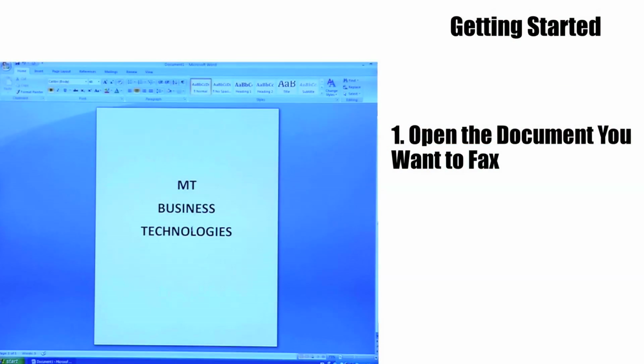Today I'm going to show you how to use the LAN fax option from your Ricoh device. What the LAN fax option does is allow you to fax from your computer versus walking up and faxing at the device itself. So in order to do that at your computer, you're simply going to pull up the document that you would like to fax.